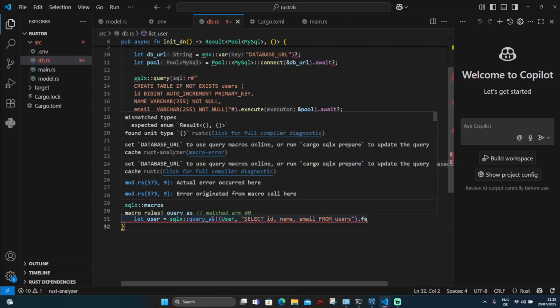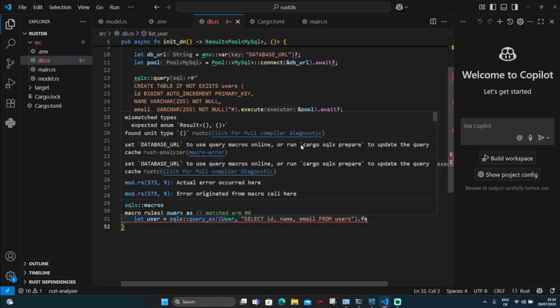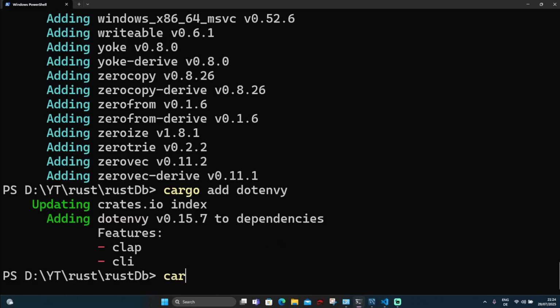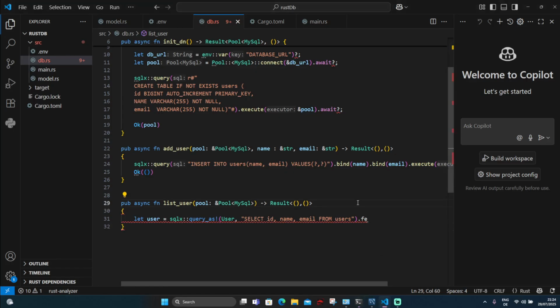So now what the error says is to set DATABASE_URL to use query macros, which is fine. Set it or run... Okay. I can actually use cargo sqlx prepare. Help with a command with a similar name exists. Okay, let's find this error before, because I think this is fine, but we can find this error.